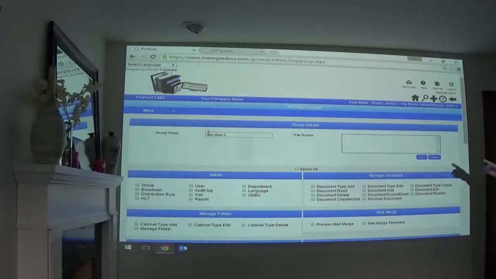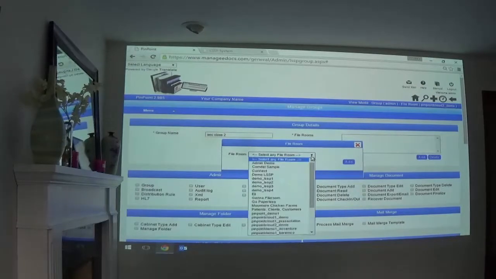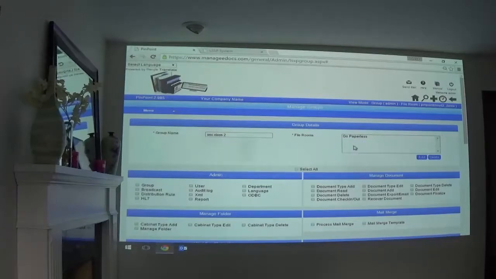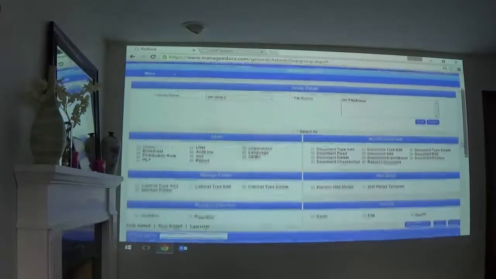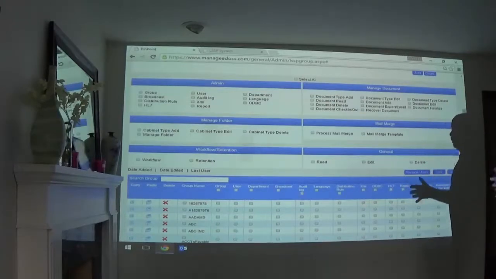So right now though, if you notice the file rooms here, I'm going to just step over for a second. I could select the file room. I have to at least select one file room, and I would select that file room from my choice. Again, if you only have one, you'll see one. So I can selectively choose which file rooms they're going to have access to, one or more. Now, down below here, I'm just going to scroll this a little bit. Down here are the features or functions that the group will have as a default.